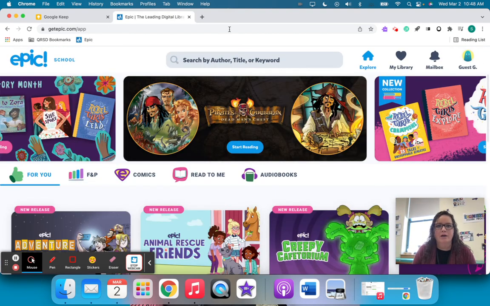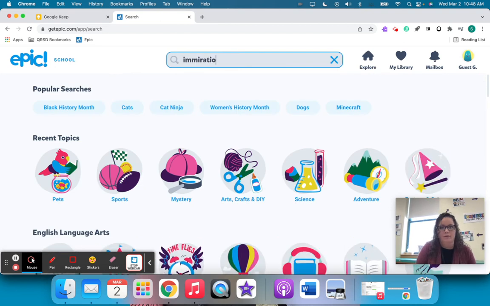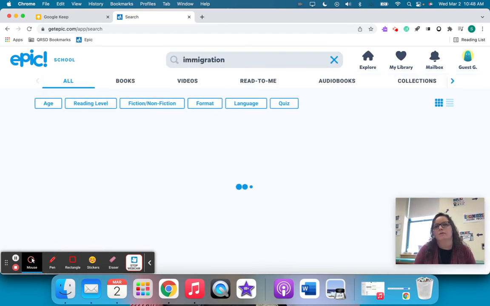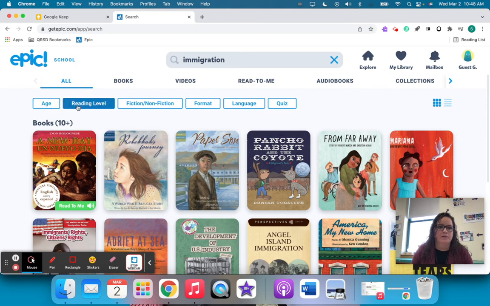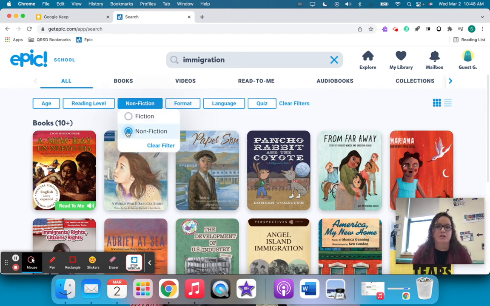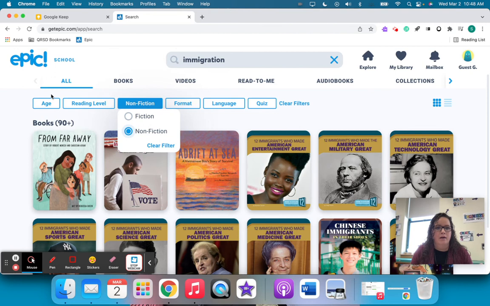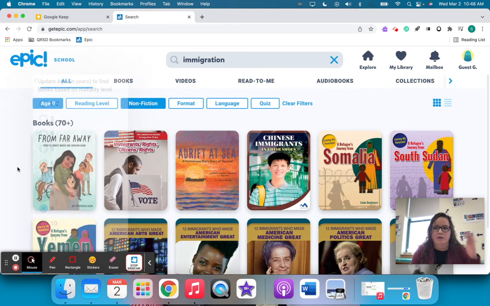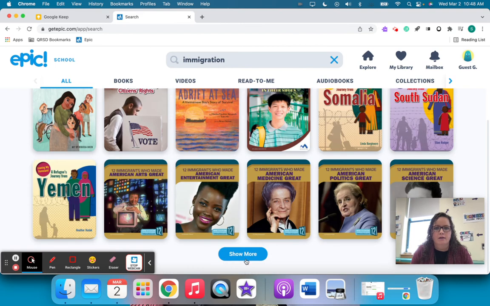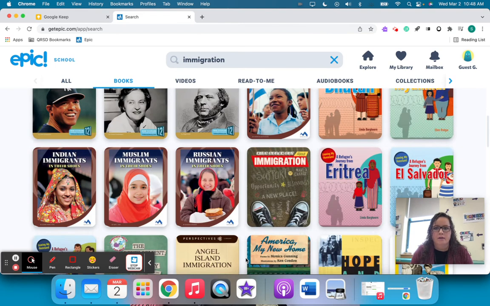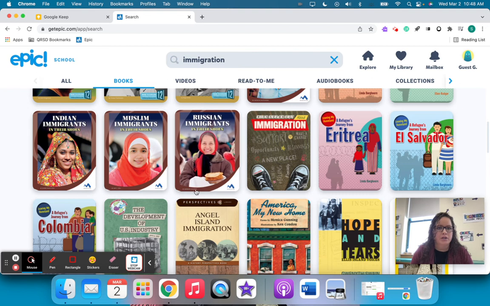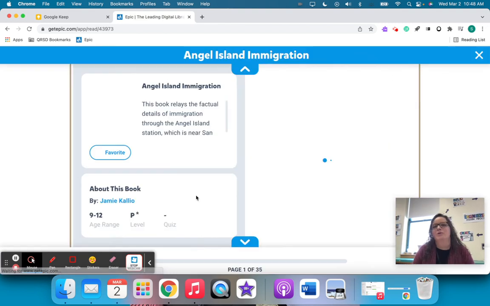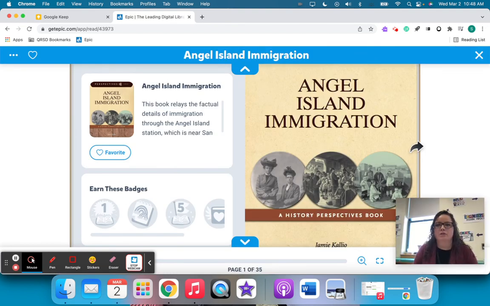While I'm in here, I'm just going to search immigration. And there are so many books that pop up. I'm going to want mine to be nonfiction. And let's say I'm looking for about fourth grade, so let's just click on 9 years old, kind of get to where I need to be. And click show more. Let's see if I can find a book. Russian immigrants. Oh, this is the one I'm looking for. Angel Island. This is a great one that students can use.